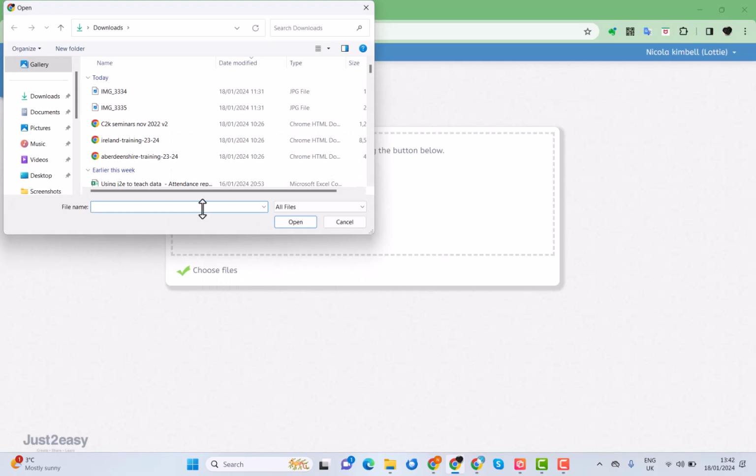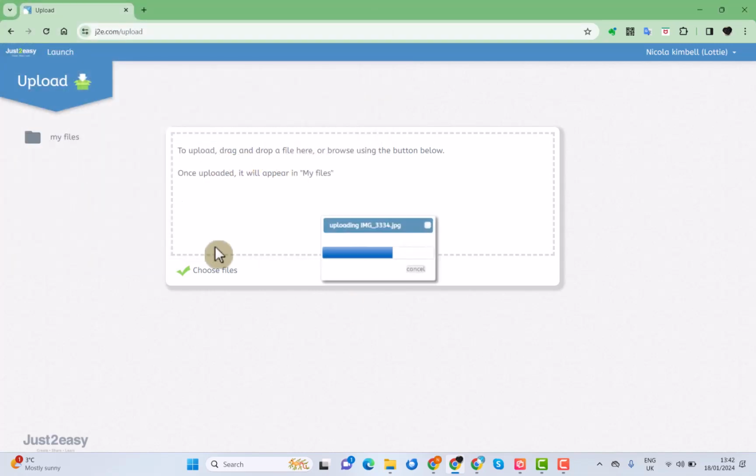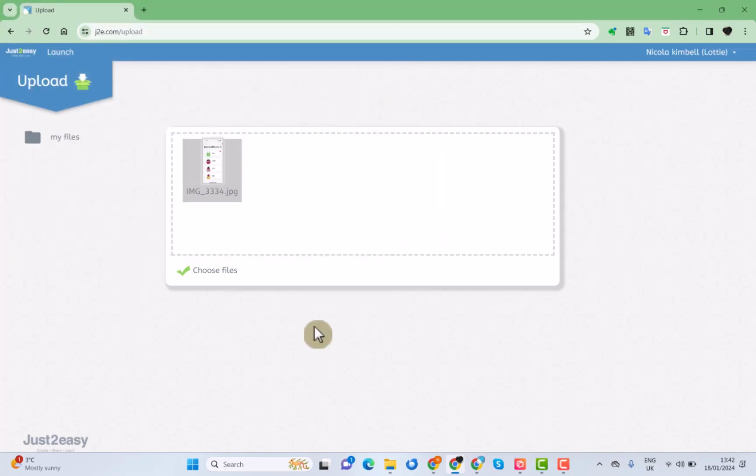I could look on a USB stick, I could look on an external camera, and I can add any images in. They can add any file, even things like Word documents, PowerPoints, Excel. So if the pupil has created something at home on a home computer, that can be uploaded as well. So just to give you an idea, this is just an image. If I click open, that then loads up and will load into that child's My Files area.